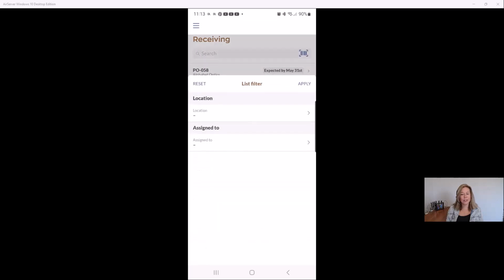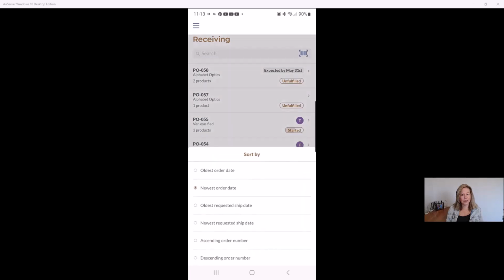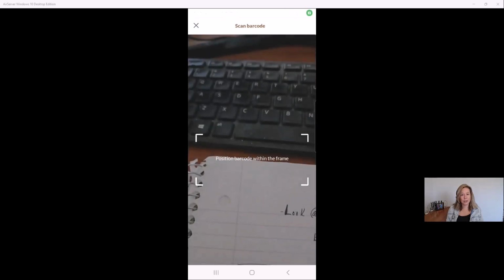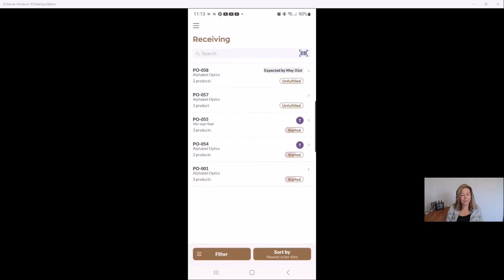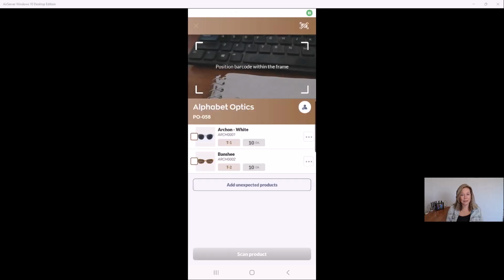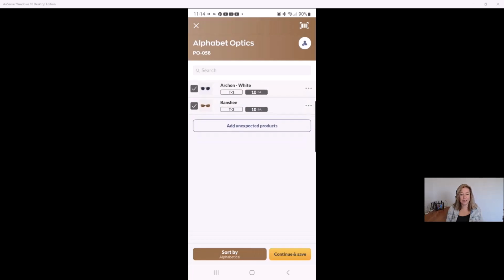Another way to search is to choose Sort By and then how you want to sort the orders. You can also search by barcode for receiving, or you can click into the actual order. Here, you can sort your products. You can scan the products, partially receive, edit location, and add unexpected products.